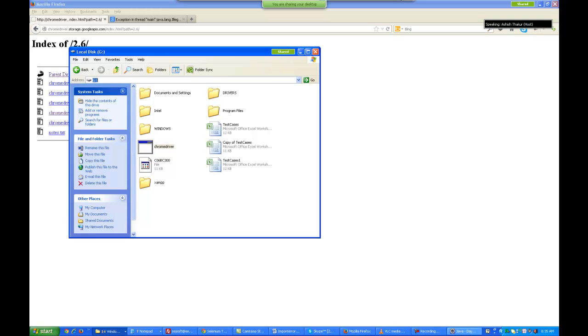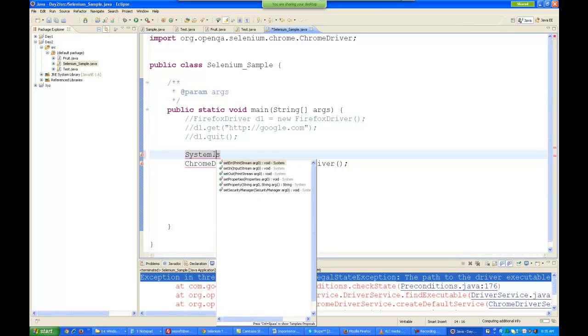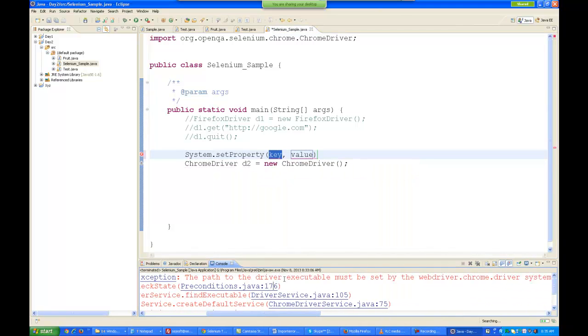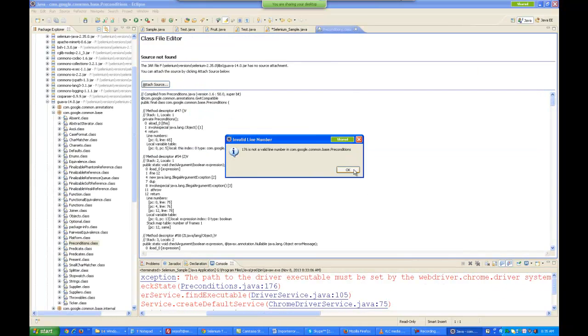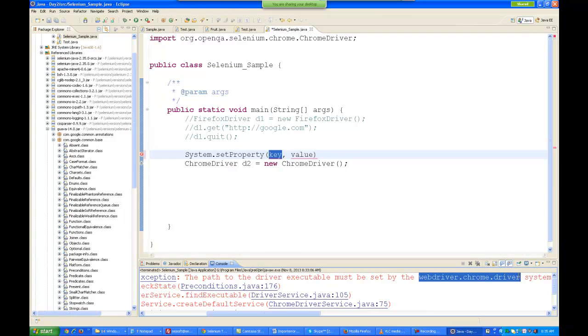And what you need to do is write over here system.setProperty. It is saying that the path to driver executable must be set by this property, webdriver.chrome.driver.